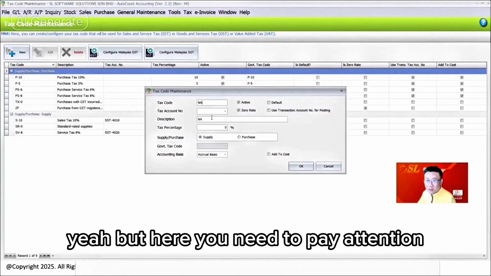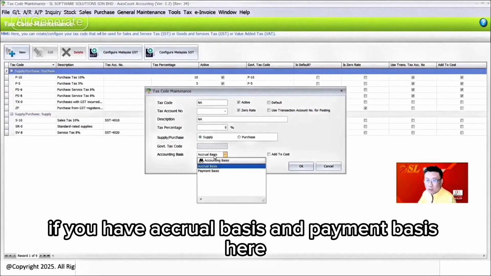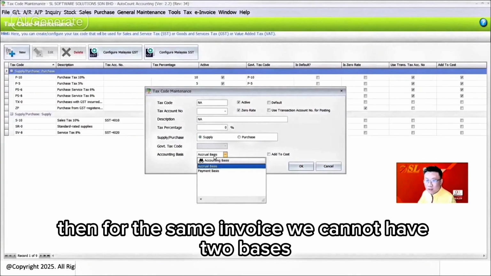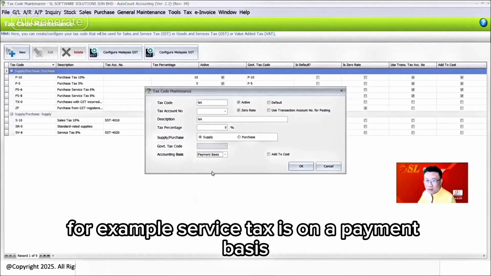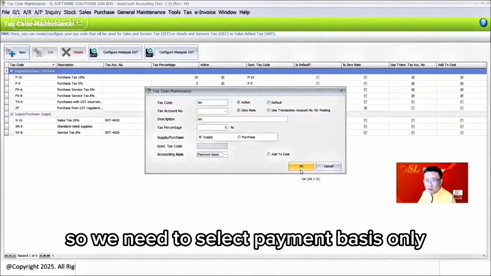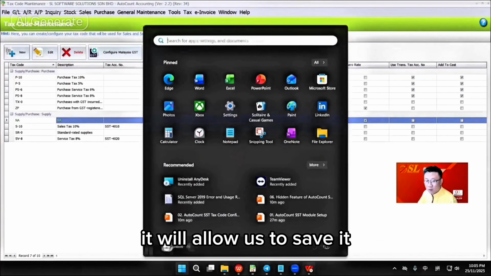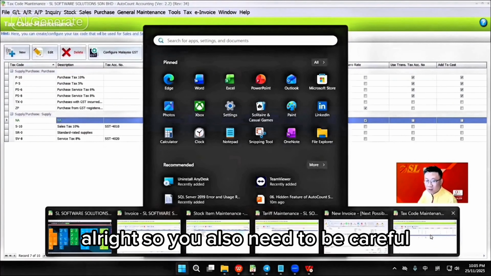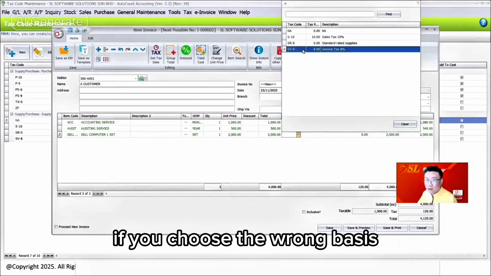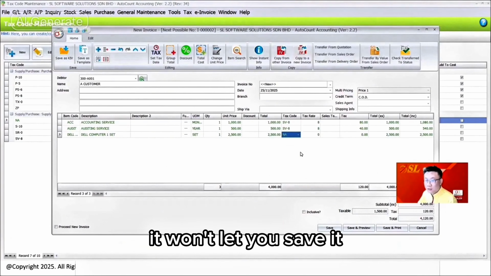Yeah, but here you need to pay attention. If you have accrual basis and payment basis here, then for the same invoice, we cannot have two bases. For example, service tax is on a payment basis, so we need to select payment basis. Only then, when we issue the invoice and select this code, it will allow us to save it. Alright, so you also need to be careful. If you choose the wrong basis, it won't let you save it.